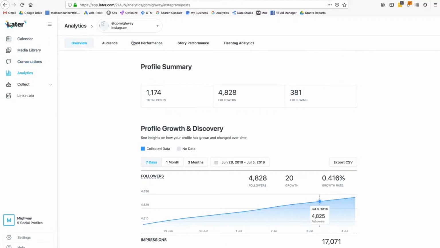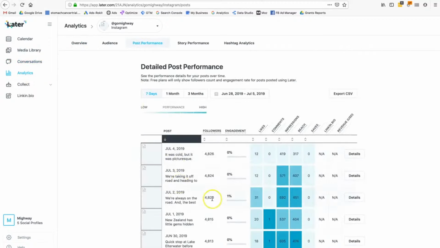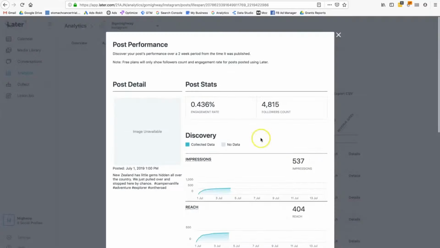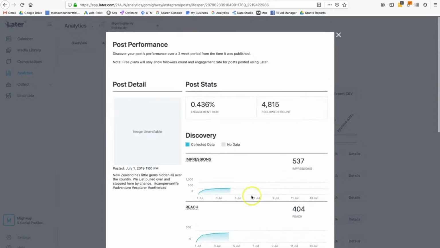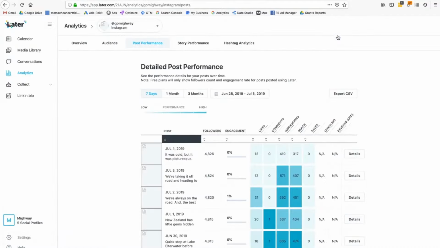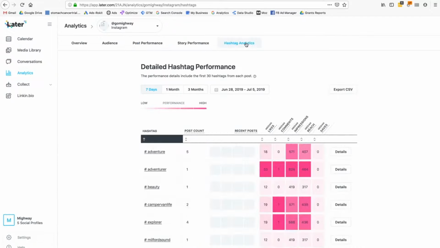You can look at specific post performance. So if we posted something, I could see how many likes it received, how many comments, impressions, the reach. And then if I wanted to, I can click on details and get more specific information on it. Engagement rate, discovery, actions, comments, saves, etc. So later.com goes into some nice detail about post performance. They even have data on hashtags. So if you use a hashtag, you can see how many times the hashtag's been used or saved, how many impressions it's received.